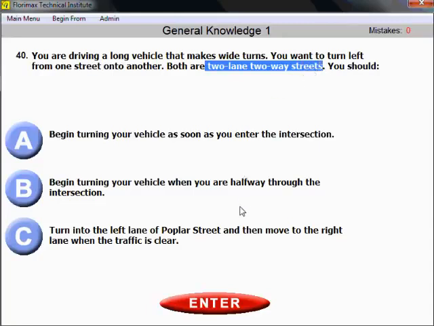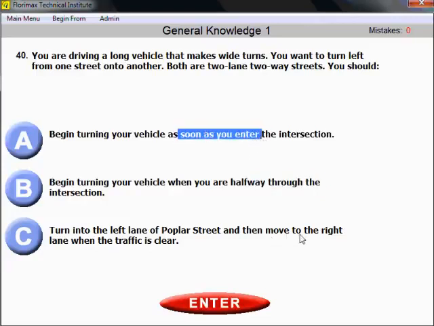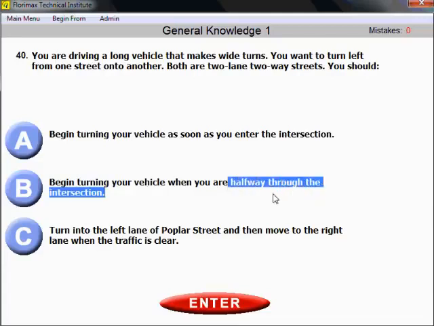What should you do? Please remember, it's a very wise way to do turns in real life. Halfway through the intersection. For a left turn especially, you need to pull your vehicle forward until you get to the center of the intersection. It's called halfway through the intersection, and only then do you begin turning your vehicle. You do not make your turn as soon as you enter. You do not make your turn at the end. You begin turning the vehicle when you are halfway through the intersection. You pull it straight forward until you reach the halfway point, and then you begin turning it.